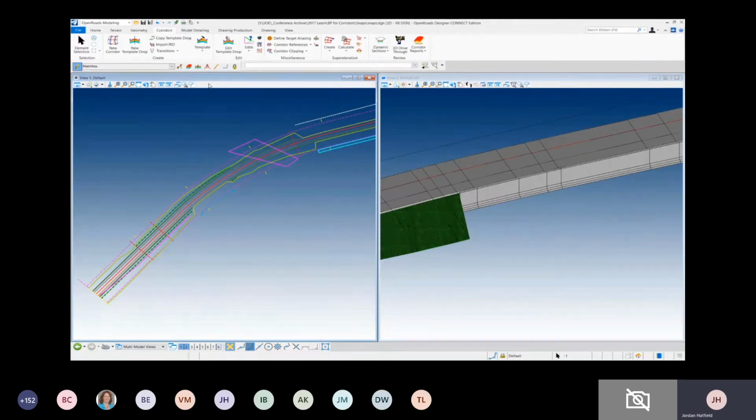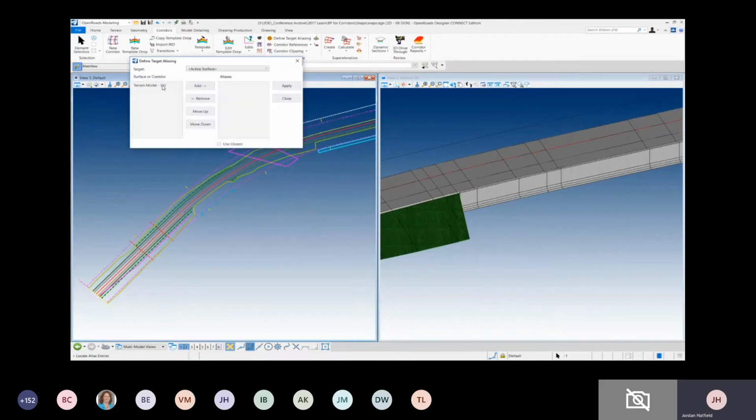Another little item here too is selecting the corridor, like define target aliasing. It says locate corridor. Well, in the past you had to select the corridor object. Now we have enhanced it. If you pick the template, it knows the template is part of that corridor. Why does it bring up the alias dialog box for it? So that picking and choosing is much easier now also.